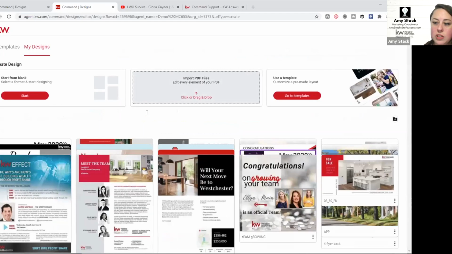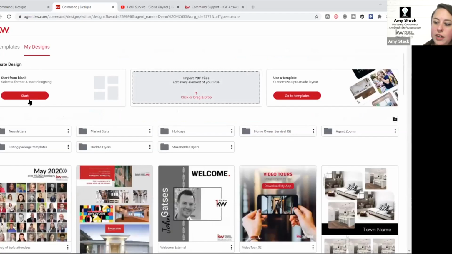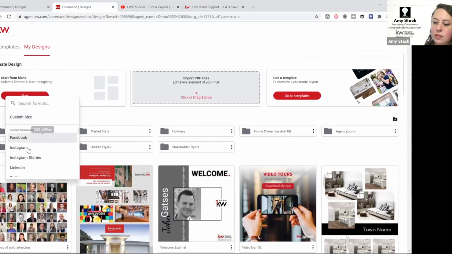So right now I'm just gonna start a blank template. Right here, we have this option that says start from blank. I'm gonna hit start. And then you see we have the custom size option, but we also have a whole bunch of standard sizes that are frequently used.